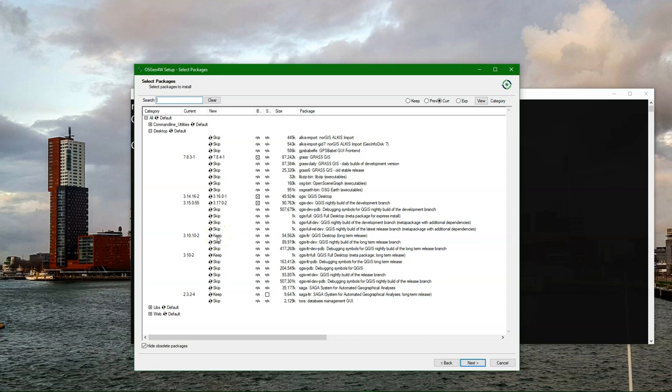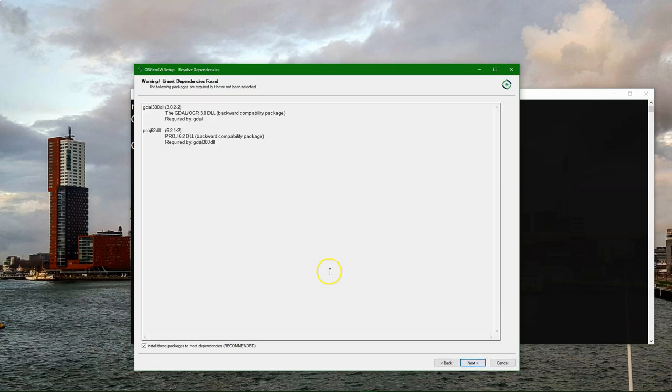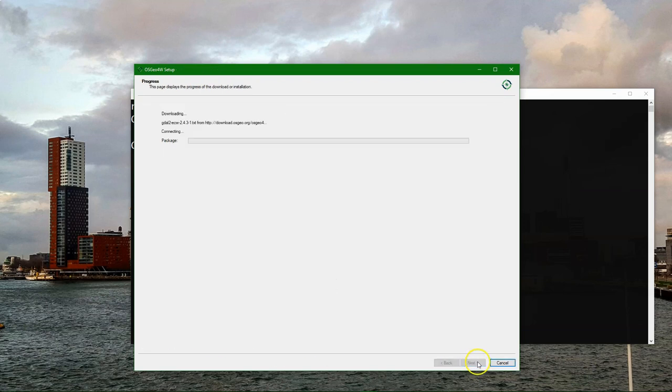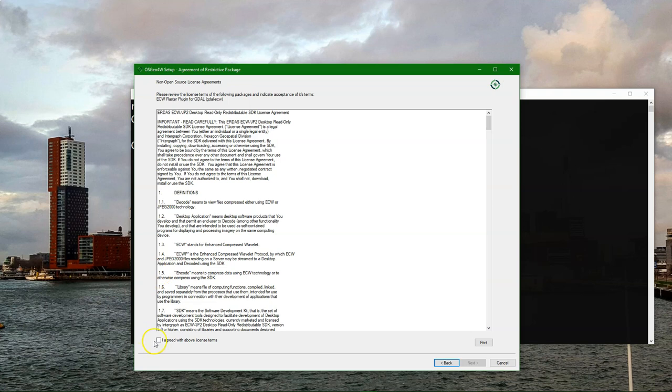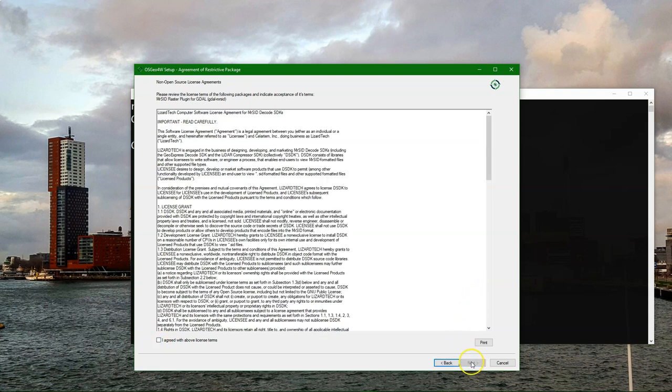You could also choose to do other things there, keep it, reinstall it, or uninstall it. By default, it will update if there are newer versions. After that, you click Next, you agree with the license agreements. And click Next.